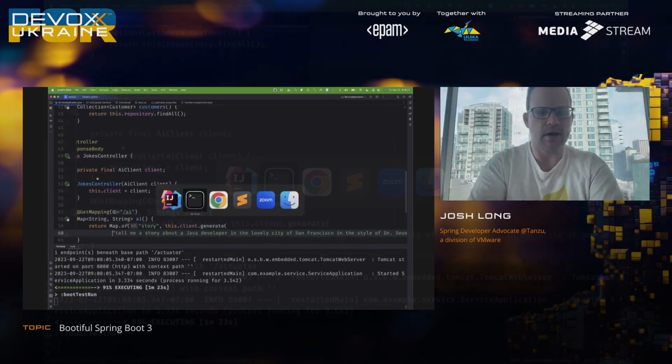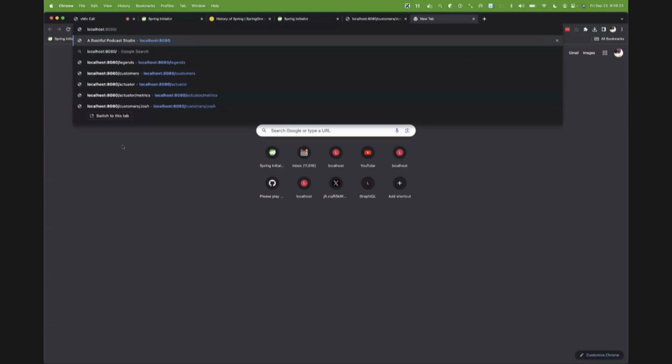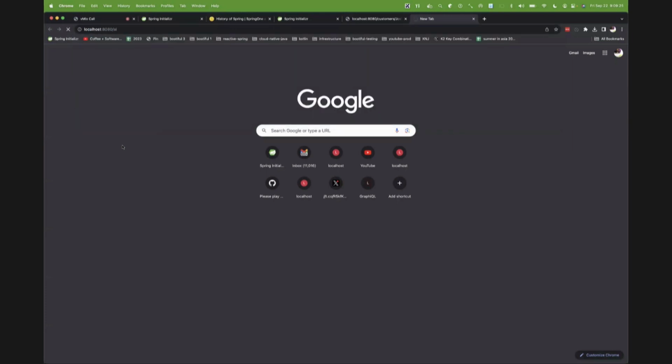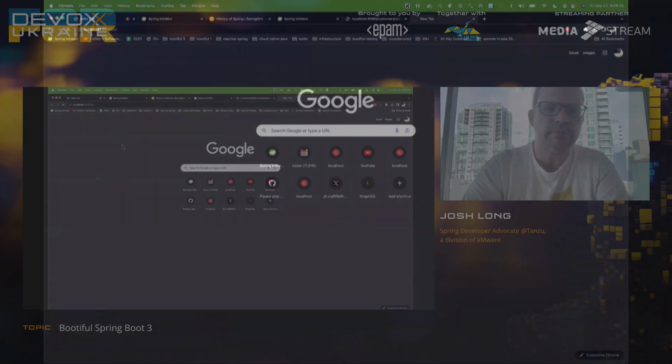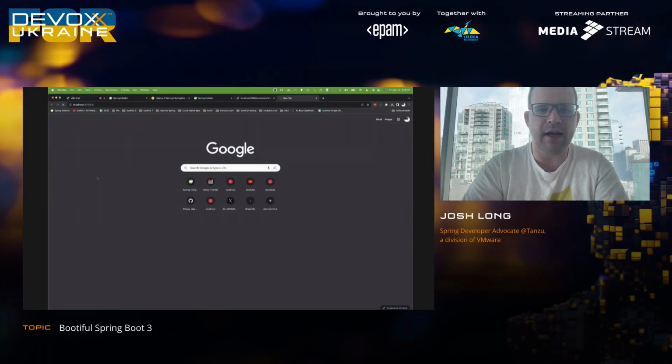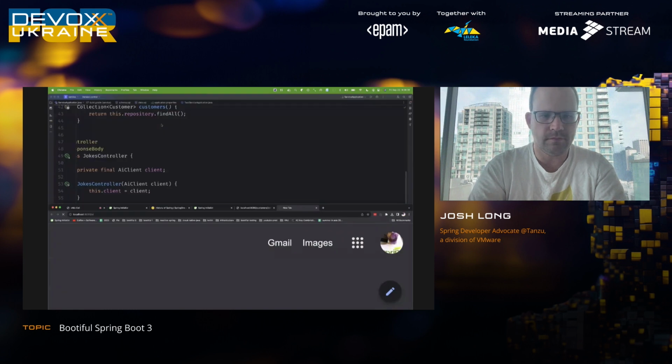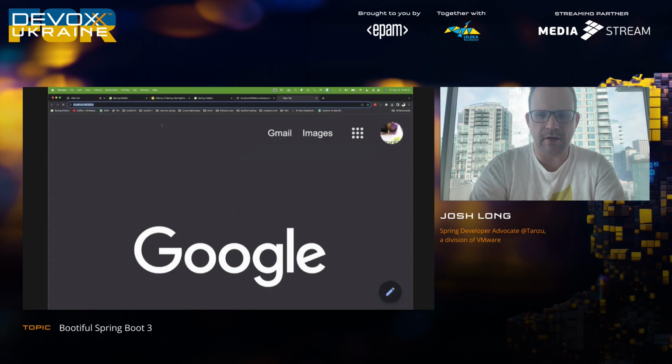Command Shift F9. Go to the command line here. Localhost AI, and then we just wait. Okay, we're gonna let that do its thing. Come on, go go go. It's taking its time. Talking to the cloud. Still thinking. Still thinking.